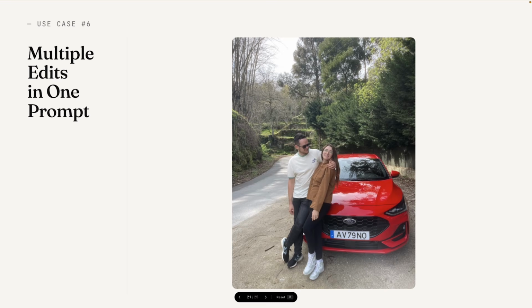Next use case, multiple edits in one prompt. With the previous model of ChatGPT, if you asked it to change two things in an image in a single prompt, it would probably ignore one and only change the other. The new model handles this completely differently. You can ask for multiple changes at once and it will do all of them.